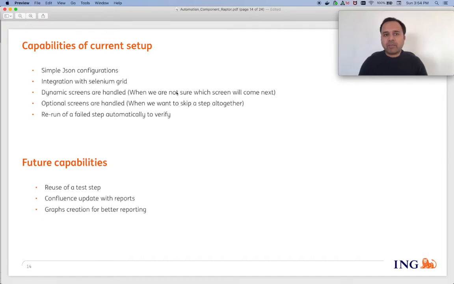What are the current capabilities of the current step? The first thing is your test scripts are really simple JSON configuration files. Second, as I told you, it's already integrated with Selenium grid. Then, when I said smart, here are the points that make Raptor smart. One thing is that dynamic screens are handled in Raptor. Let's say based on certain data, screen 3 may come or screen 4 may come. You can configure this very easily in Raptor.